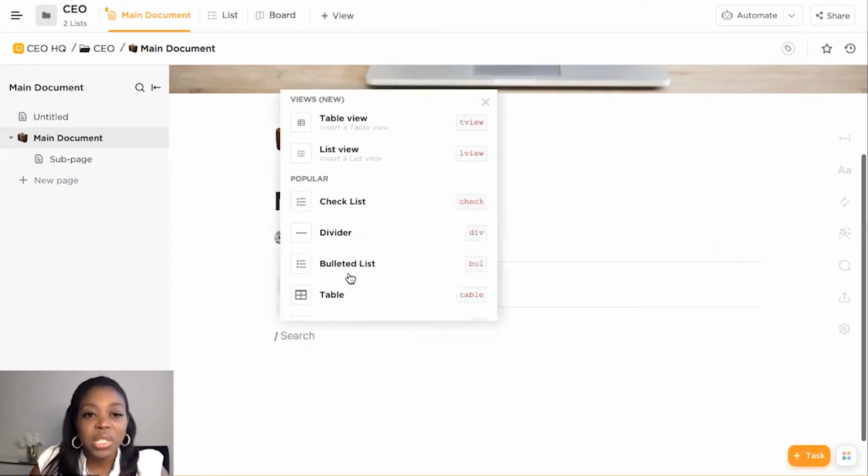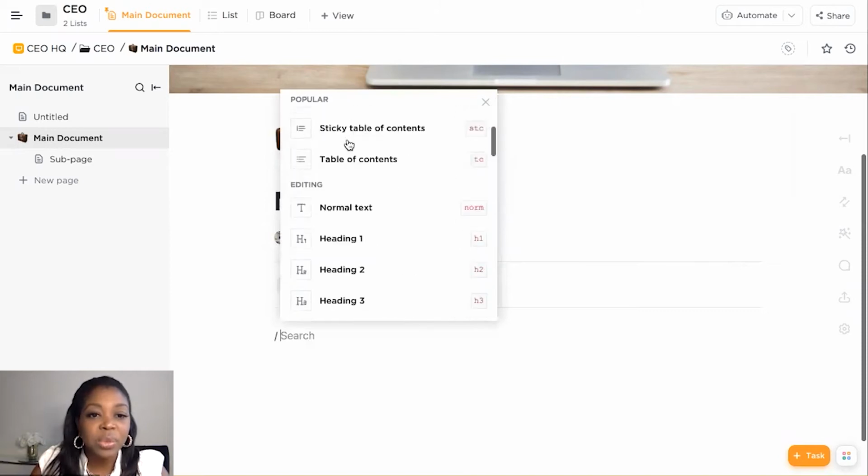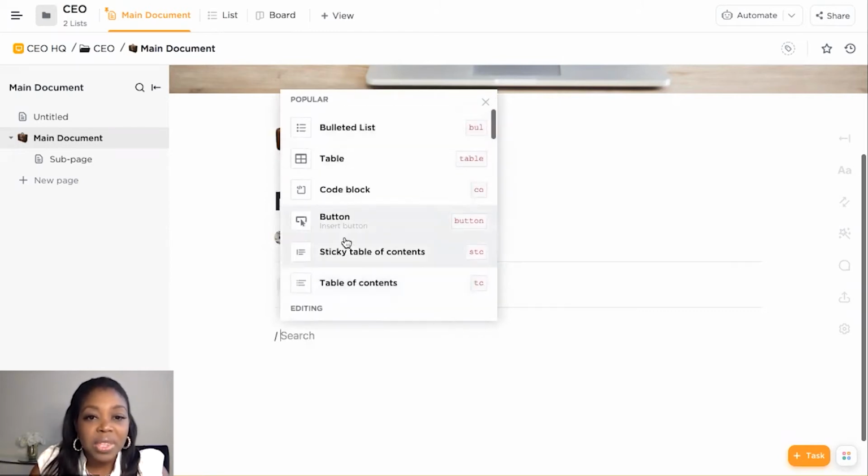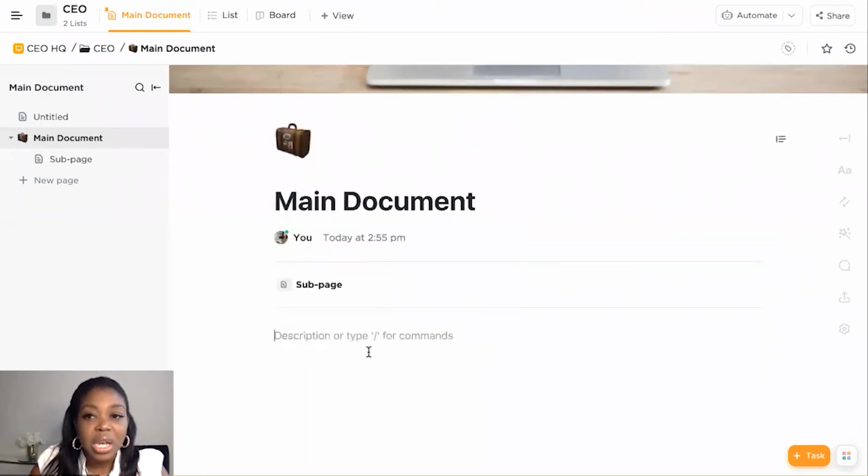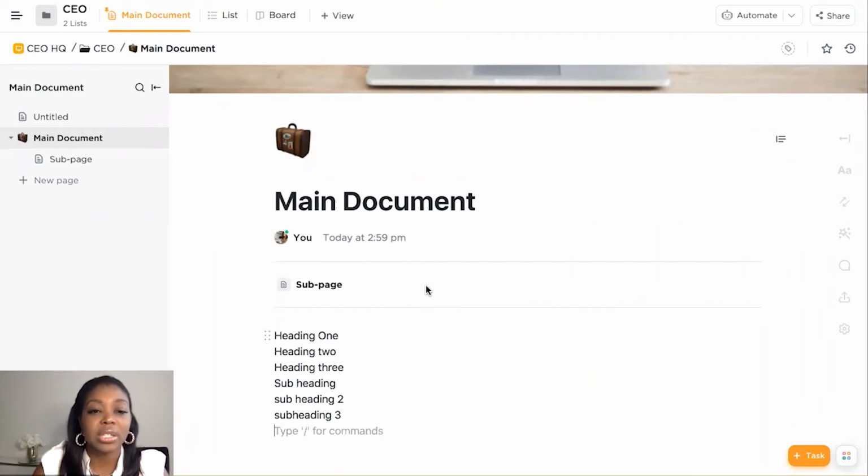If we do the forward commands, we obviously have all of the menu options that pop up. Something that is quite cool is a sticky table of contents. So if I click on that, what that means is that it will show up the table of contents for this document. So if you do use the documents quite extensively within ClickUp, what it means is that you can start to build out your different headings. So if you use Google Docs, for example, and you like to separate your headers within a document, so if we just do heading 1, okay, so you get the point.